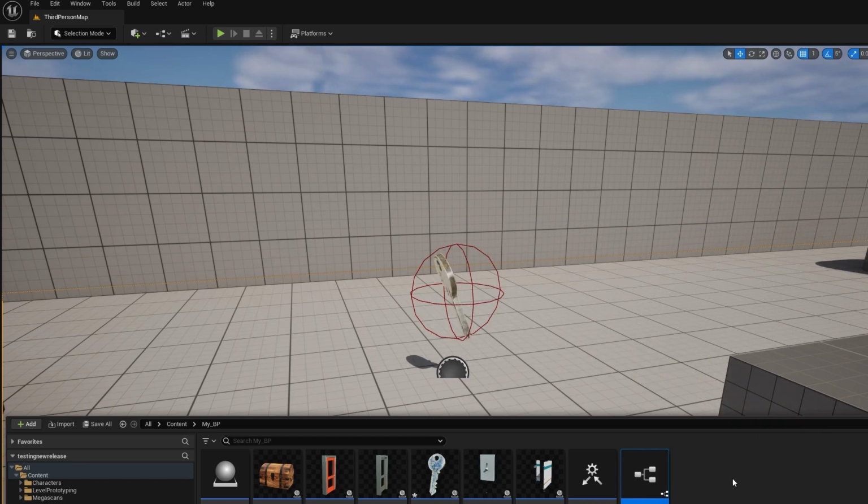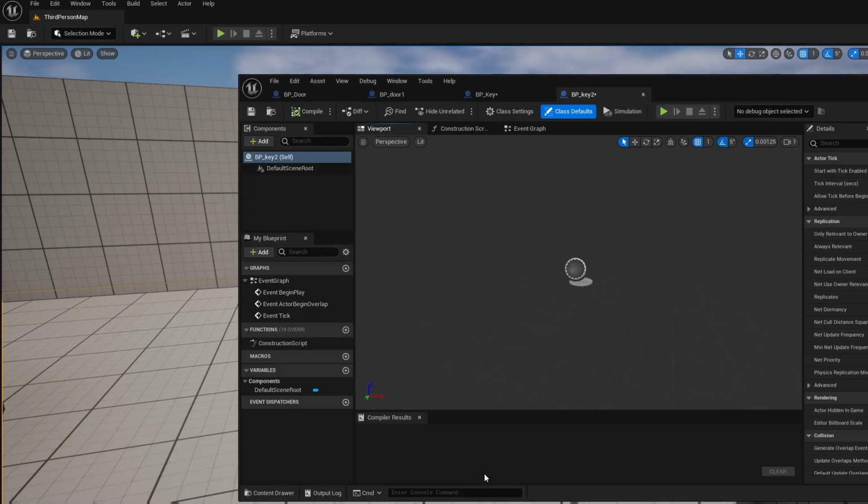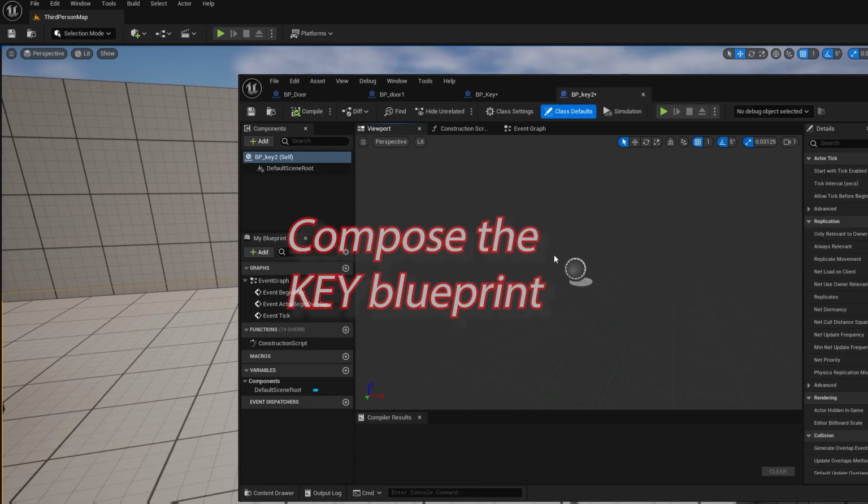We're going to call this BP_key. I'm going to call mine key 2 because this is the second key that I'm creating. I already created one for my metal door, and now I'm doing one for my red door. Just open that up. First we go into the viewport and we begin to add our components into our blueprint.